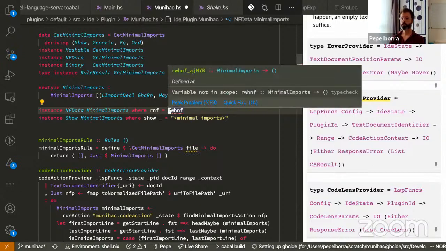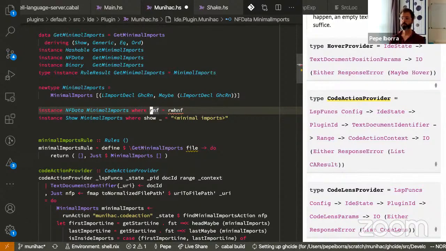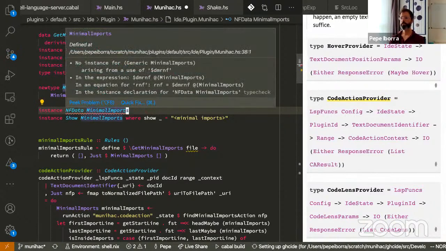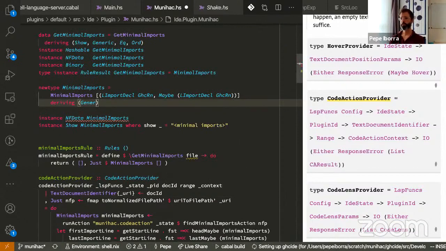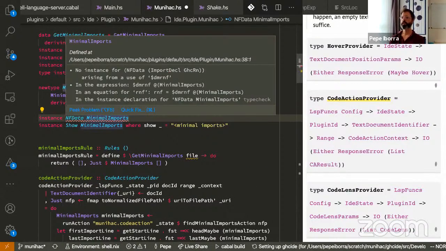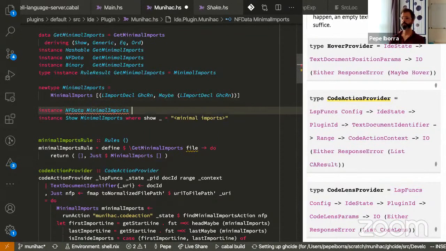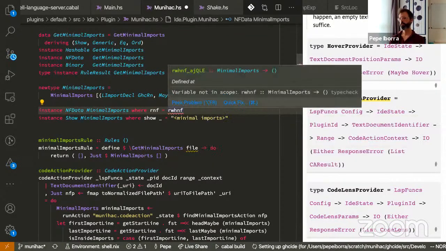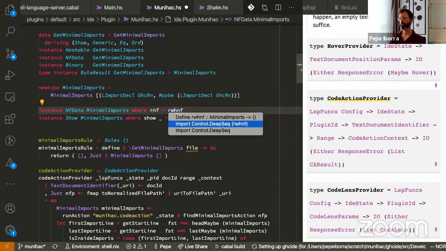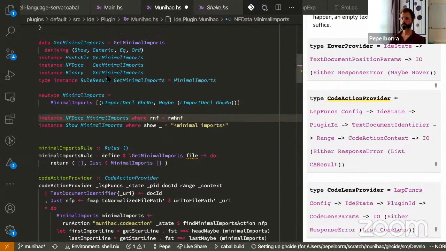I think you can just omit it. I think it's the default. So the default will use the generic instance. Oh, I guess we could just add Generic. But that's going to complain that... no, sorry. Yeah. And that's it. So we are done.